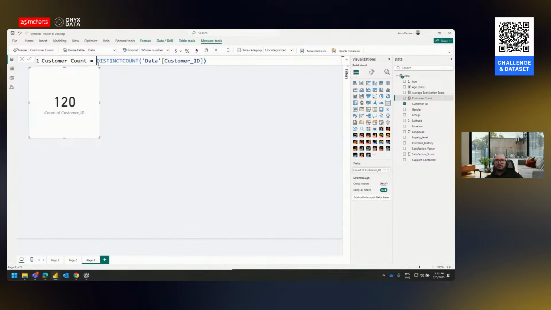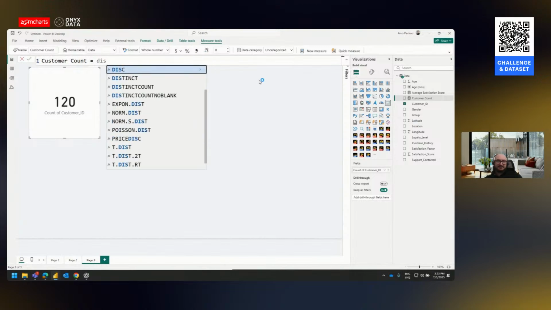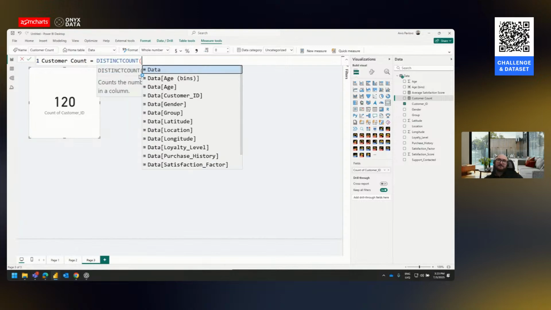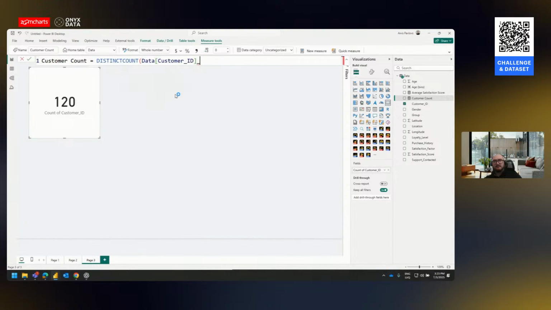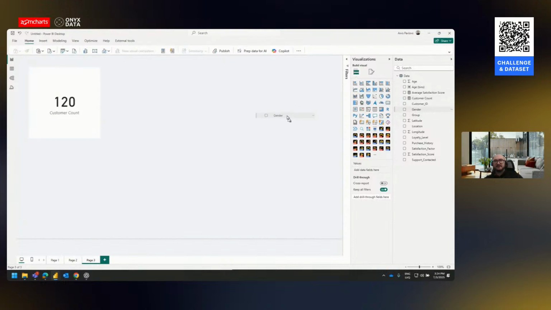right? All you have to basically do is start writing distinct. Distinct means unique, distinct count based on customer ID. Not underscore, man. There we go. Closing bracket. So it's the same measure, and if I replace it with this one, you can see it works as well. And if I, for example, decide to filter it, you can see these numbers get filtered as well.